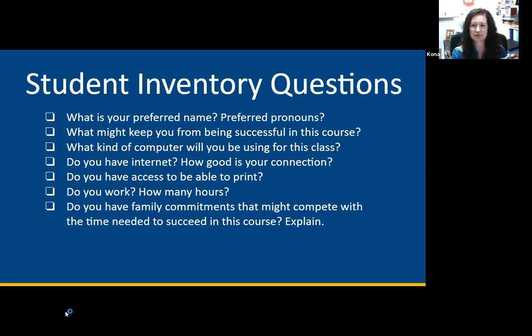So for our student inventory type questions, what's your preferred name, preferred pronouns? That is so important. You want to build community. There's nothing more community building than if a student wants to be called Kim instead of Kimberly, or I want to be called Sam instead of Samantha. Make sure that you're calling your students the name they want to be used, and that's going to automatically build up some community, build up that social presence with your students.